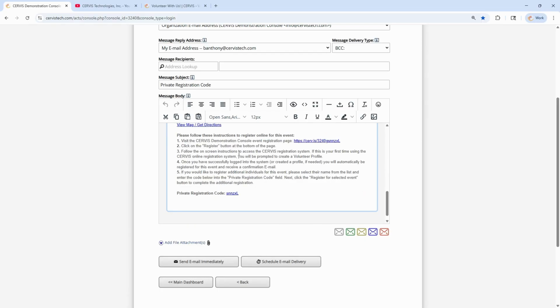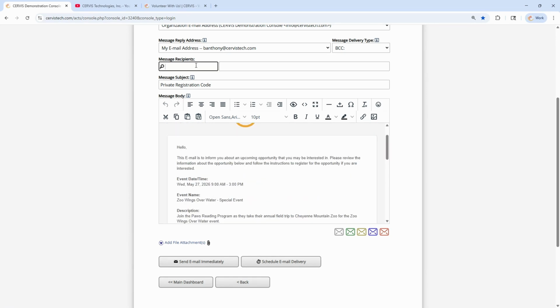And then also down at the bottom, instructions on how to register using that private invite link. So of course you could just load this email up, add someone's email in, whether or not they have an account in the system. You could just write an email address in here and then send it out. Or you can look them up. If they do have a profile, you can search for them by name and then click to add them in and then send that email out.